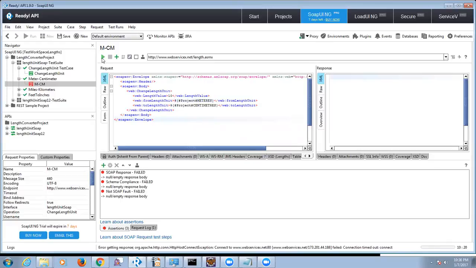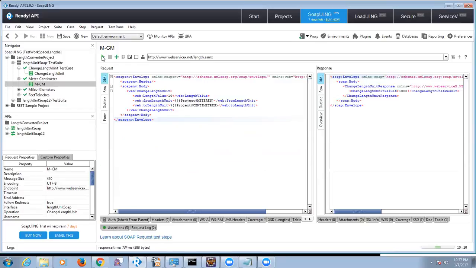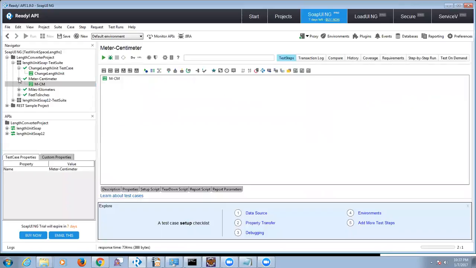So where it is disconnected when I'm running the test is disconnected. Am I right? I think you're about to run the test. Okay. Let's run it. Okay, and you can see that 10 meters is 1000 centimeters. So the value is correct. Okay, fine.